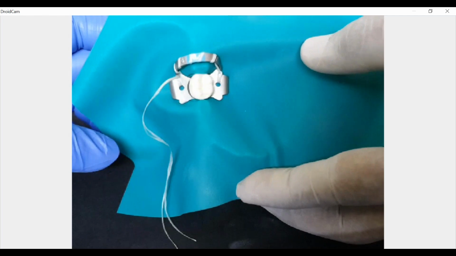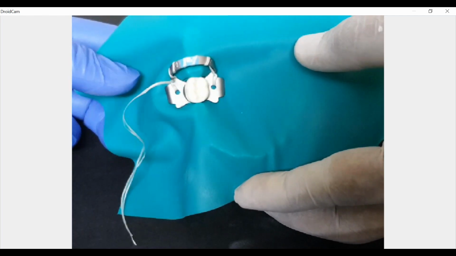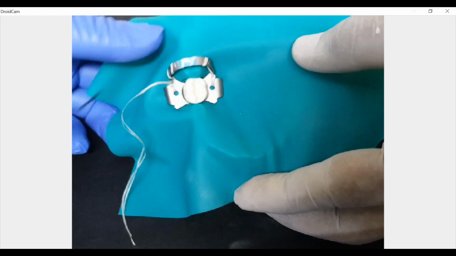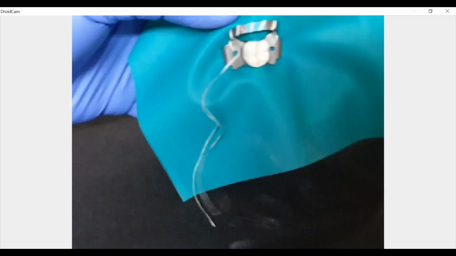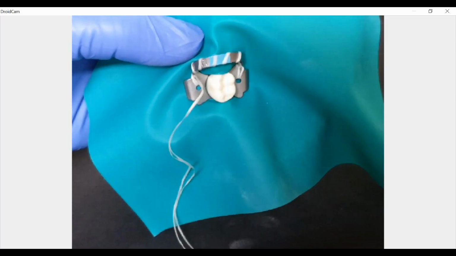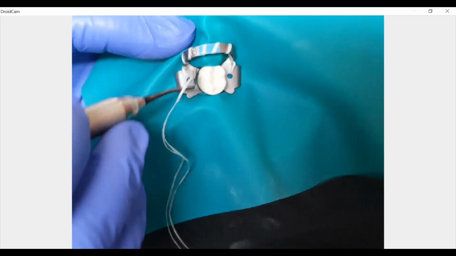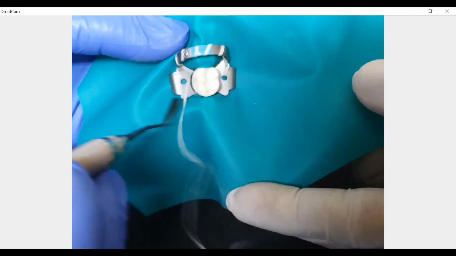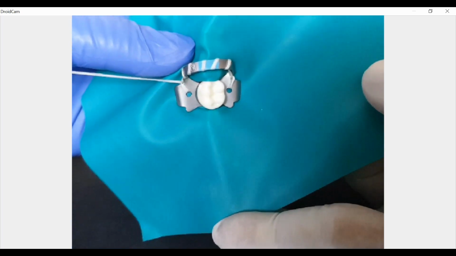Is that fine? So my isolation is more or less complete. Now I will have a close look at what I have achieved in this isolation. Can you see it clearly? You can see that the interdental sheet has passed in from both sides and it has got neatly tucked in, and even my floss has come out properly.